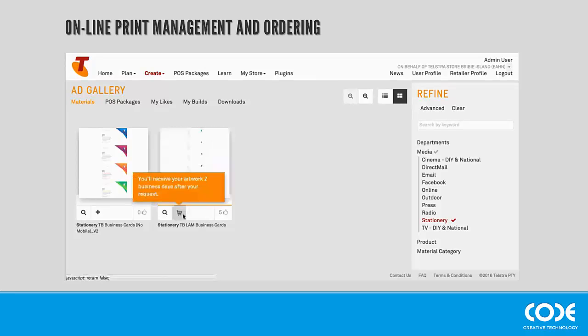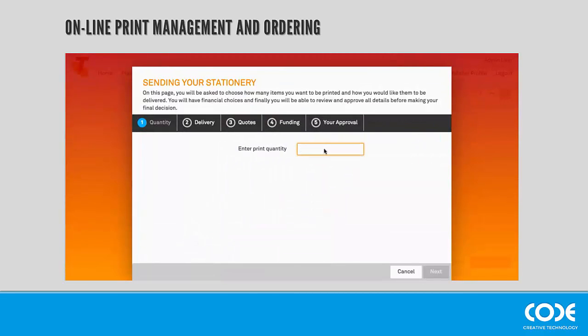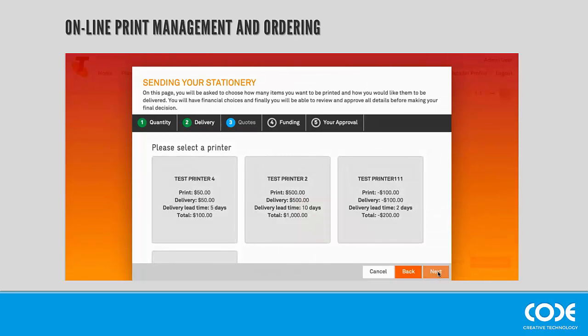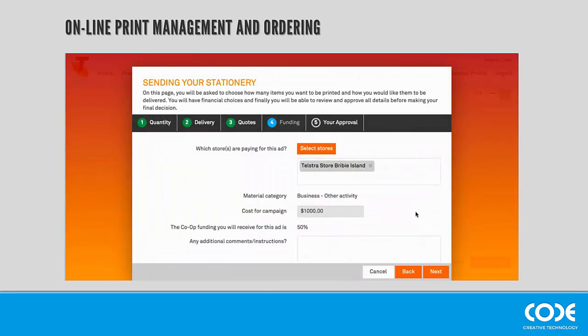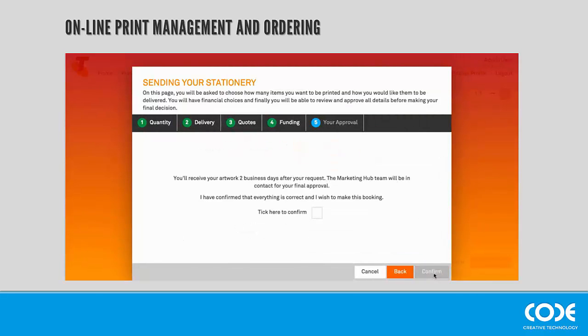Similarly, with stationery materials, they're able to preview what's available, select it, enter a print quantity that they want to order, and confirm their delivery details. And in this instance, we have an online auction between different printers who have pre-submitted bids for this work, so the retailer can choose the most cost-effective price for their print order. And once they're happy with that and they tick to confirm, the system automatically generates a transaction and submits that order request to the selected printer for them to fulfill.